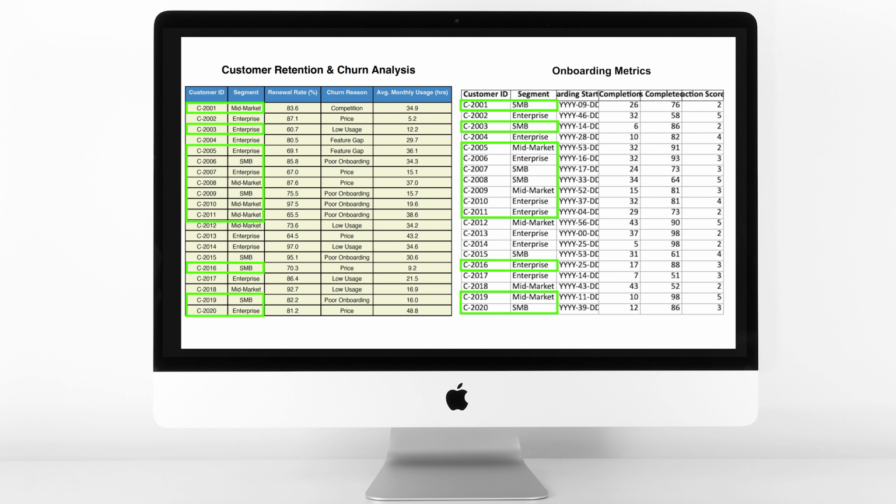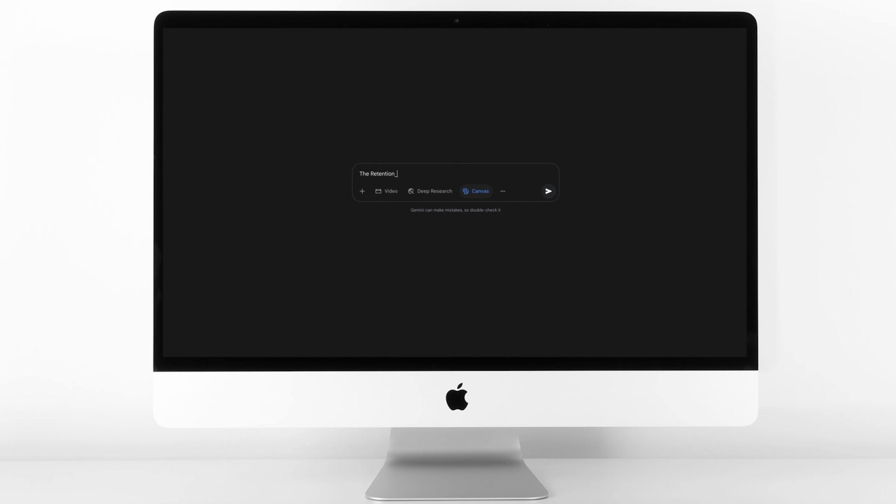For example, I noticed a discrepancy in the raw data and wanted to see how the AI assistant handled it. Once Gemini was done with the analysis, I asked, "The retention churn report and the onboarding metrics report have the same IDs, but differ in the segment label. How did you work with that data?" Gemini's answer is on screen.